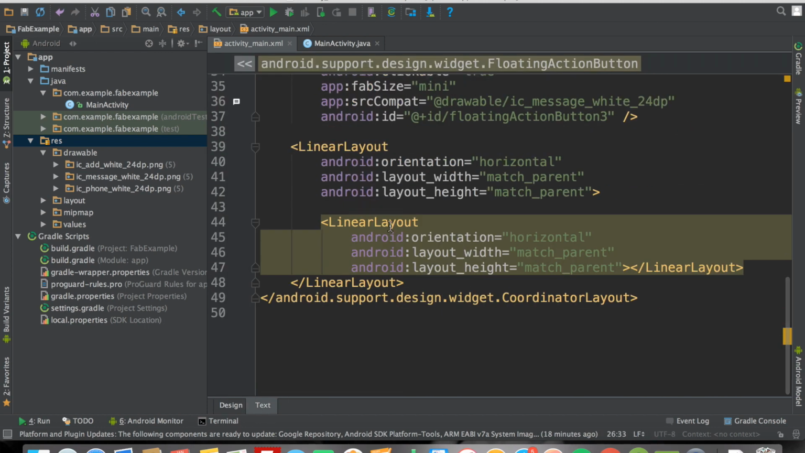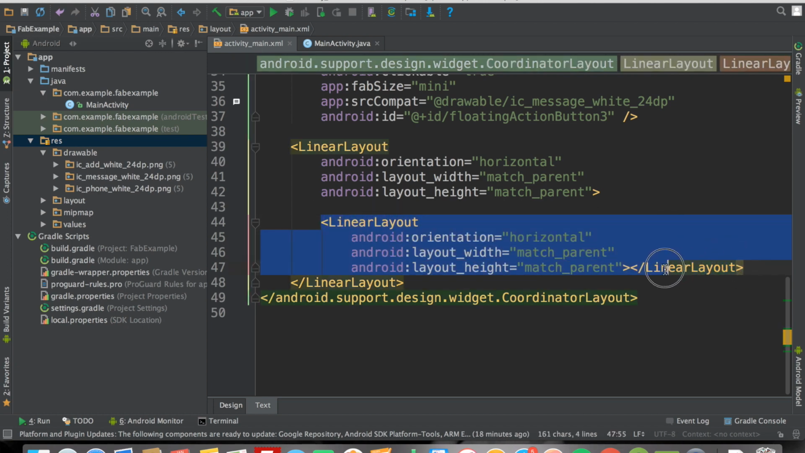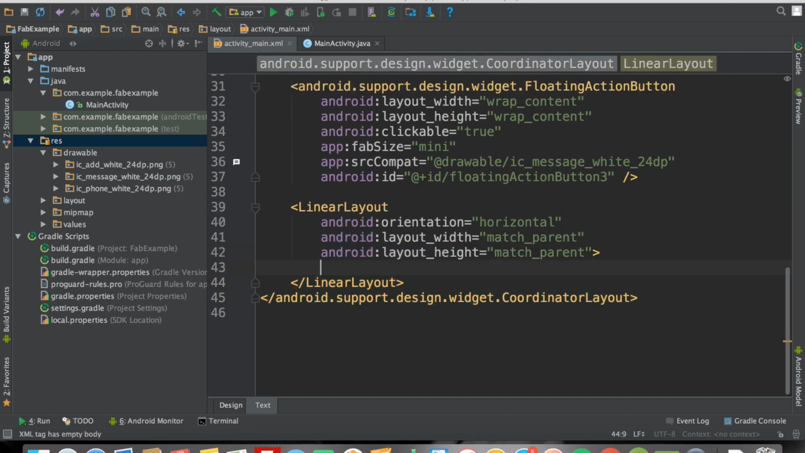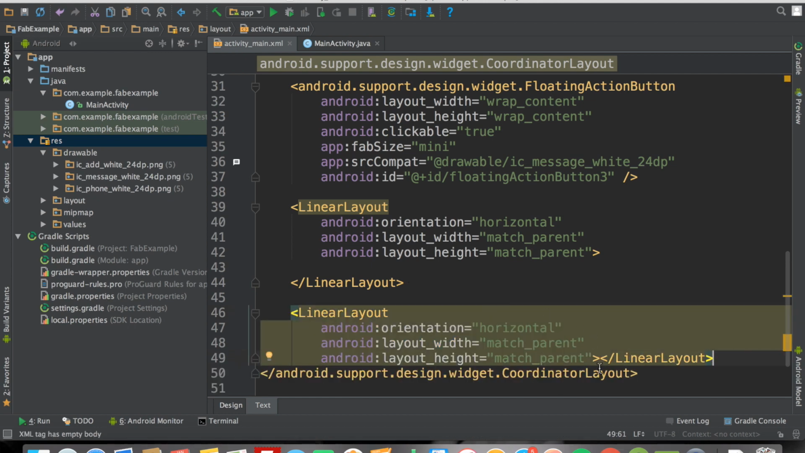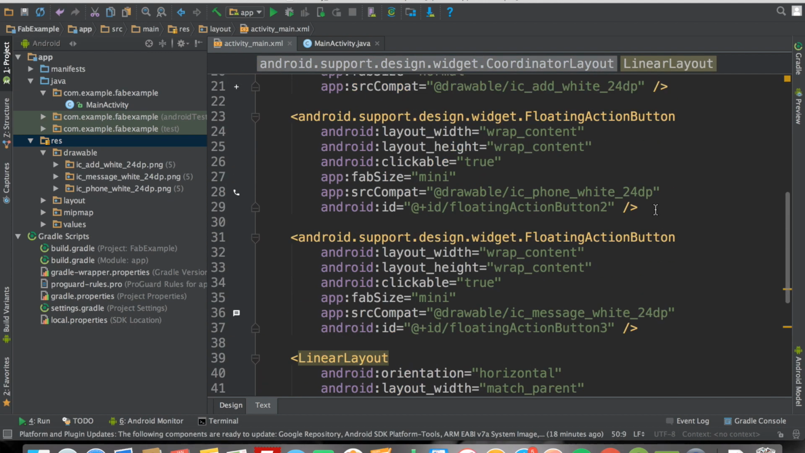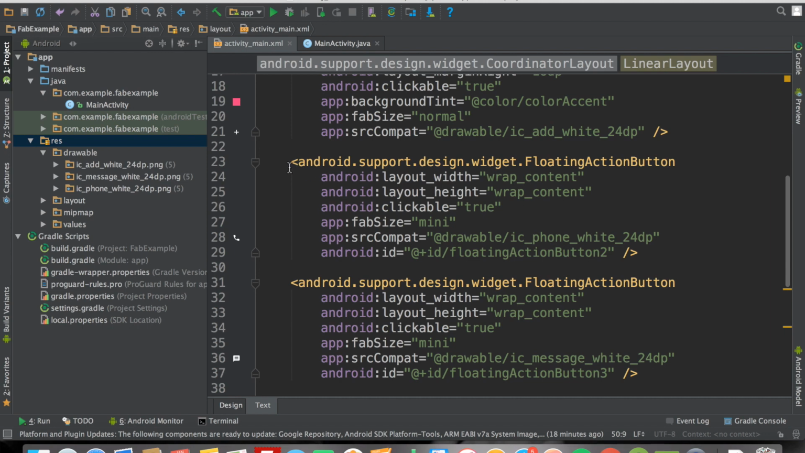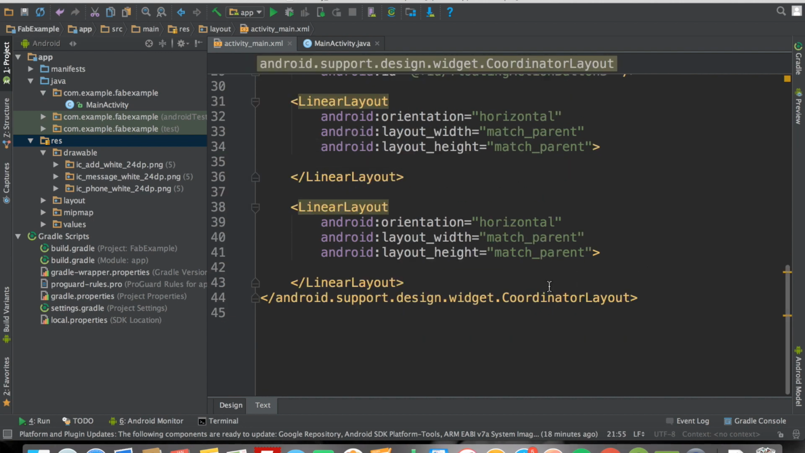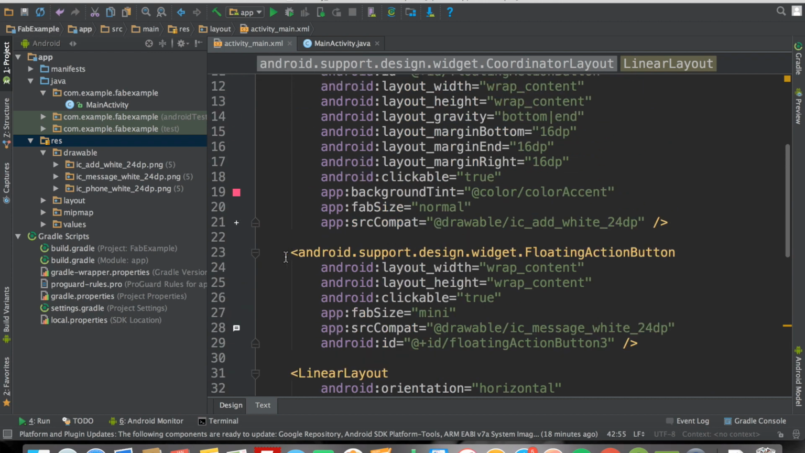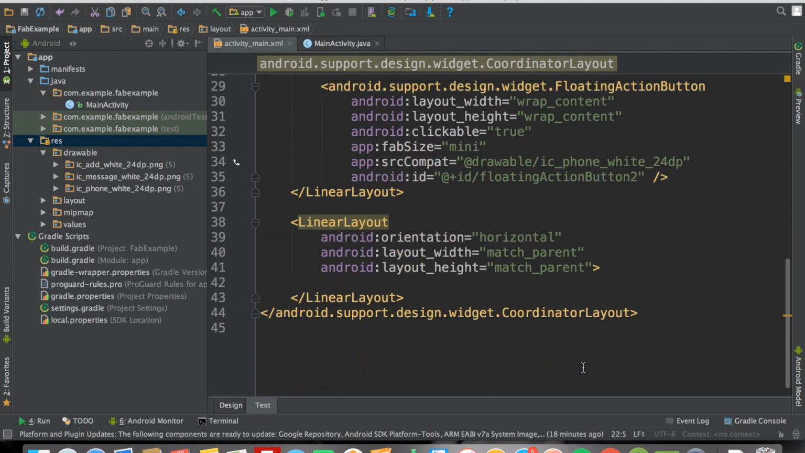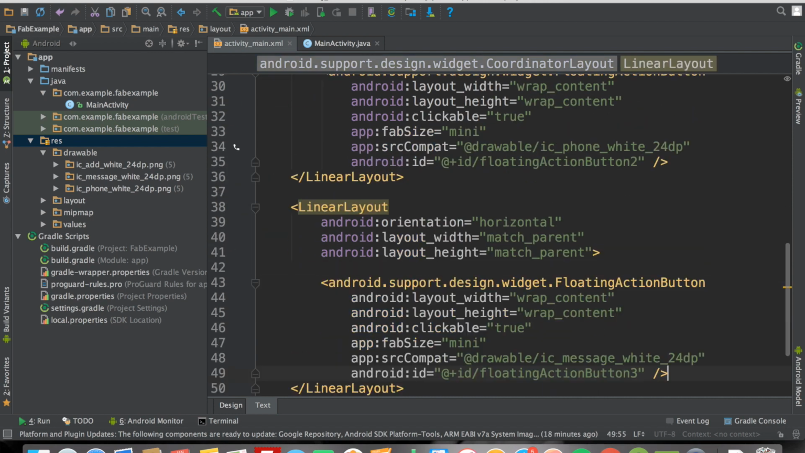Now I'm gonna copy this. Let me just take this out of the linear layout. I'm gonna cut this, and I'm just gonna put it below here. Next, I'm gonna take the, let's say, the call floating action button, which is this one. I'm gonna cut this, and I'm gonna paste it inside this linear layout. And I'm gonna take the other one, which is the message. I'm gonna cut this, and I'm gonna paste it inside the other linear layout.